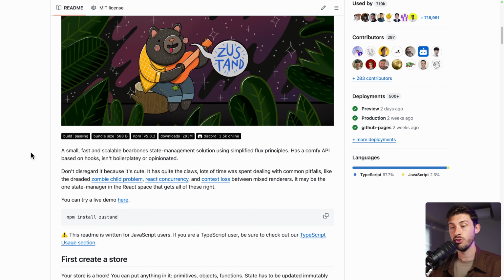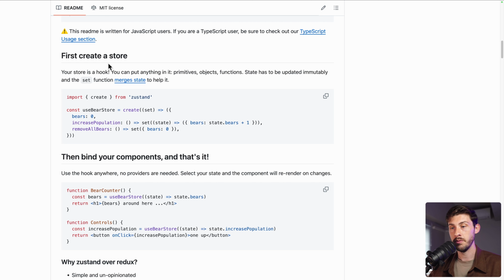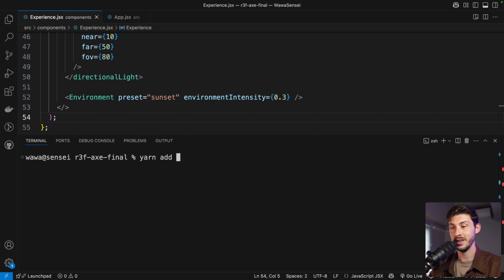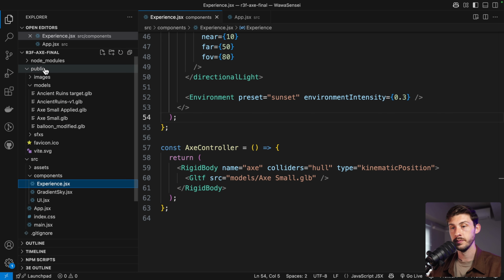The simplest solution to have a global store while being performance efficient. Here you have the basic way to set up yours. We need to add Zustand: yarn add zustand. Then yarn dev and hide the terminal. Let's create a new file.